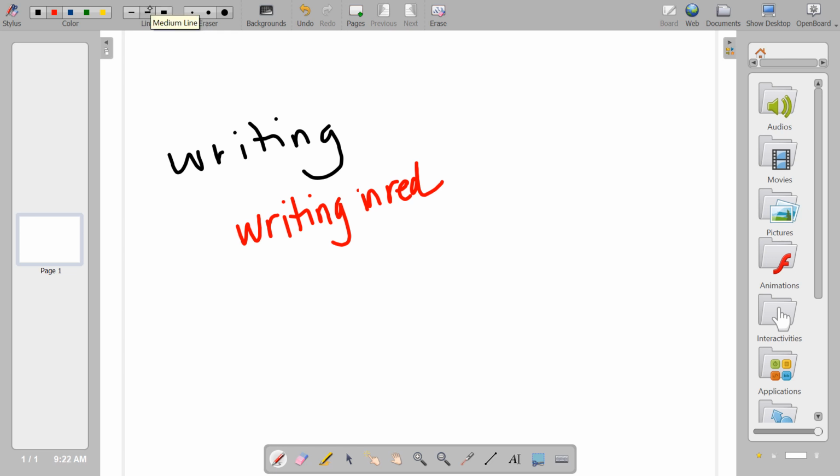If I choose the medium line, it has a finer point, and the thin line has the finest point.